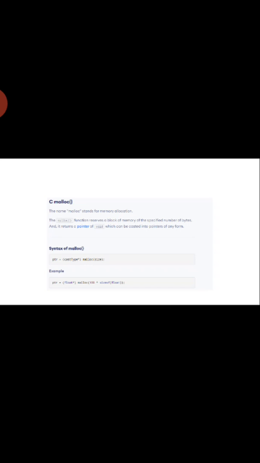It will return a pointer of type void, which can be cast into a pointer of any form. So now we are going to start with the syntax of malloc. It will return a pointer, meaning the thing which is returned will be on the left side for sure. Getting my point now? On the left side we have the pointer, on the right side we are going to allocate the memory. And the memory is allocated, for the specified number of bytes, to the pointer only.